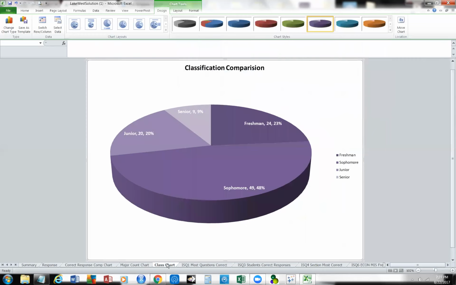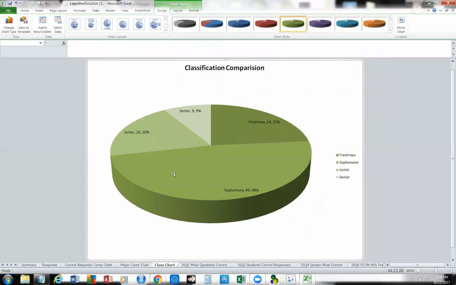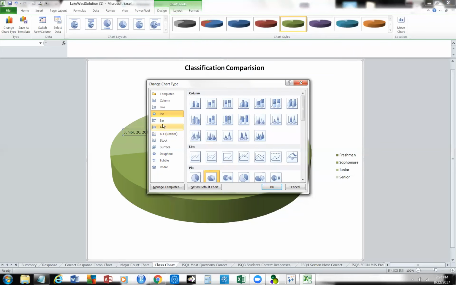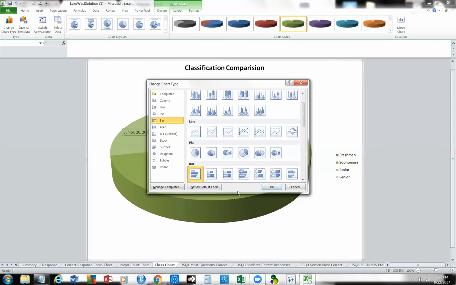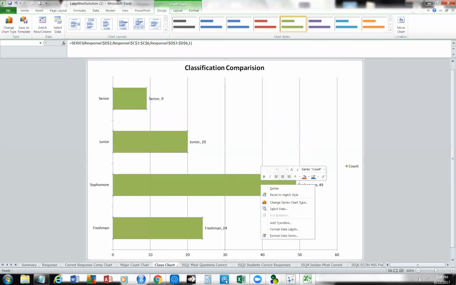Now we're going to see the class chart. Same thing here, and I'm going to make it a green for OBU. Okay. And so we've got the major count. We've got the count by class, the number, and then the percentage. Again, change the chart type. I could put it in a nice bar chart. And there we are. Now that's pretty.